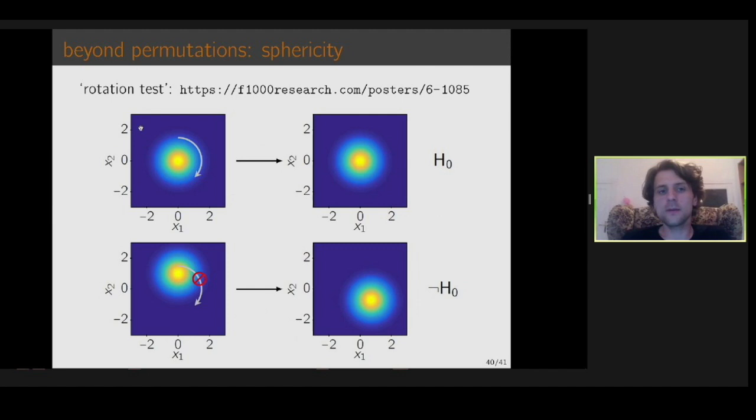And the idea is that if you have spherical data, that is, if the errors are independent and identically distributed, you may not simply exchange x1 and x2, but you can also rotate the data, leading to the same joint distribution of the data. And as you can see here in the bottom example, if the null hypothesis is not true, then this rotation transformation does not preserve the joint distribution and therefore violates the generalized principle of exchangeability.